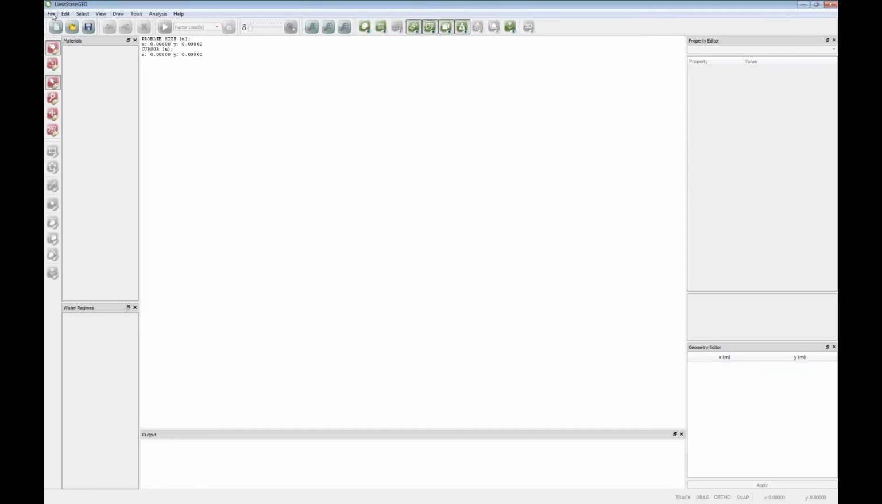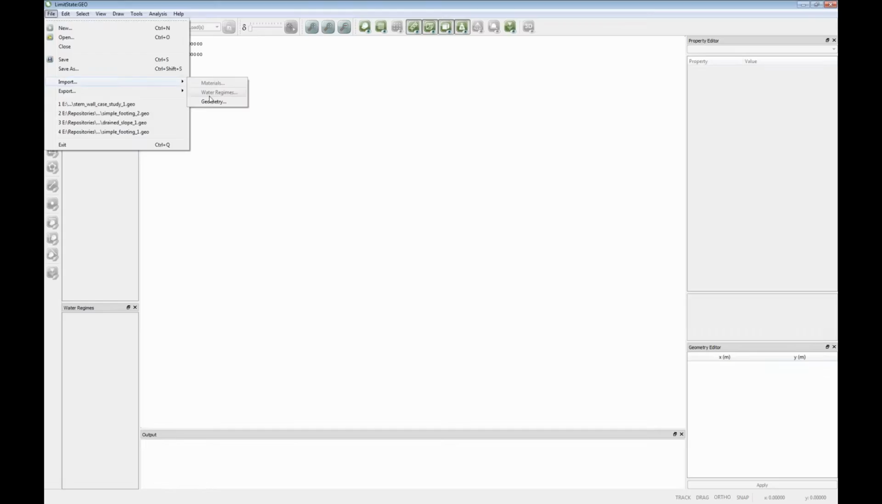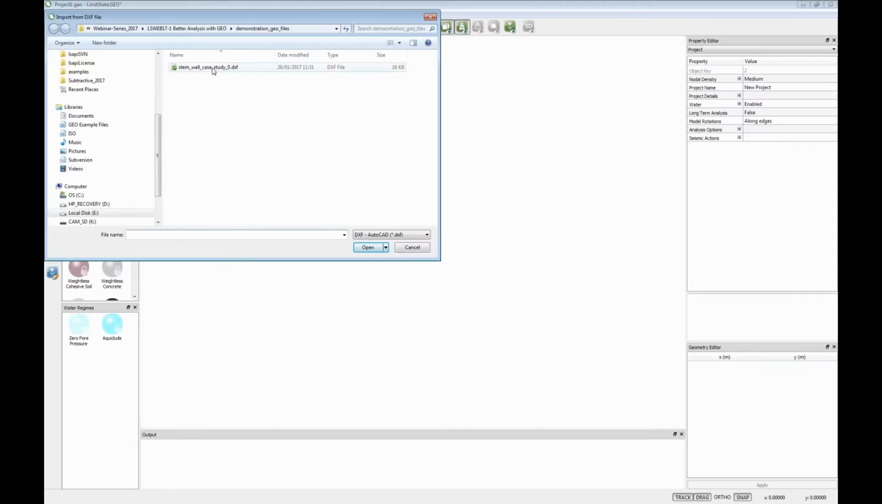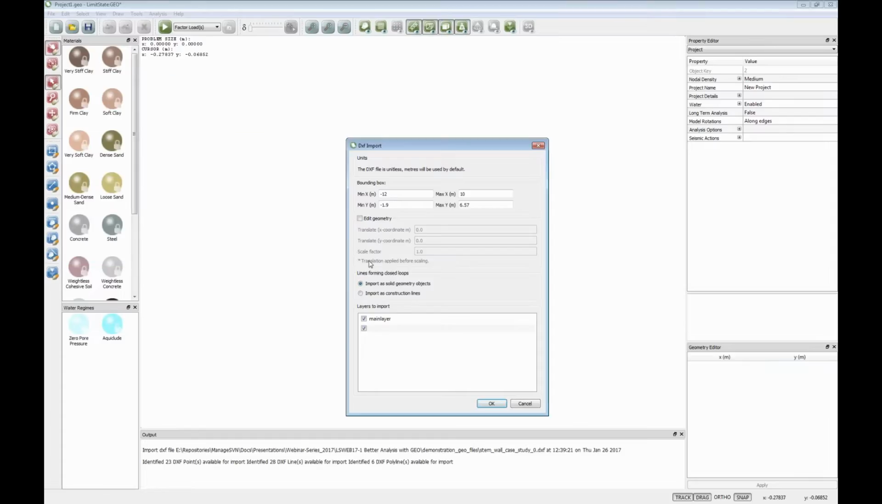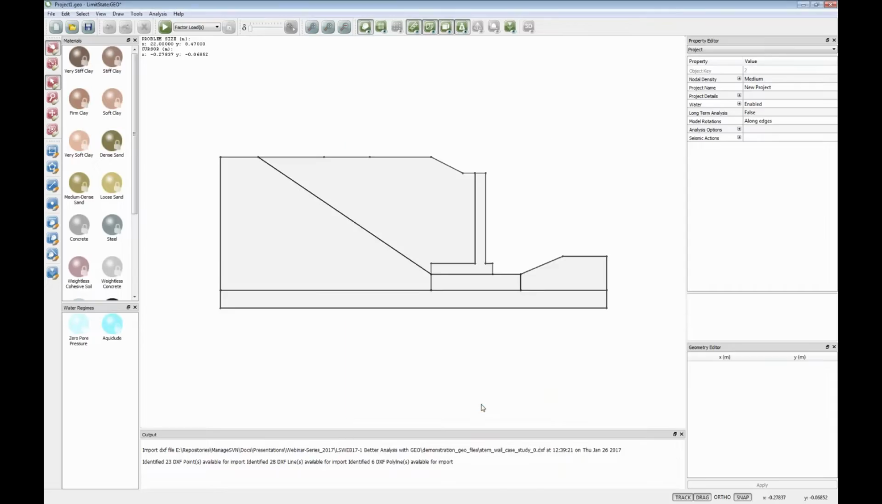So I'm going to start by using the import function, import a geometry, and I'm going to import our DXF file. Now the import utility allows you to move the coordinate system if you wish. We just take it as is. So that's our geometry comes in. Now it may come in with some additional construction lines. I'm just going to clear those so that we're left with the core geometry that we want.